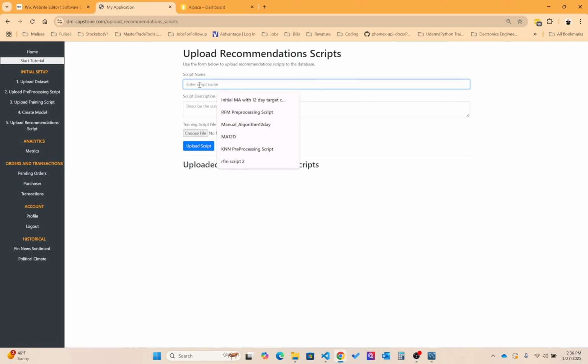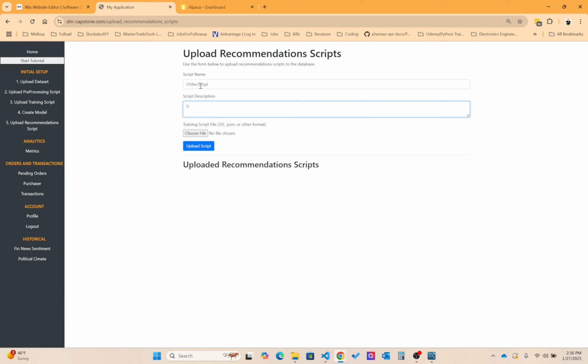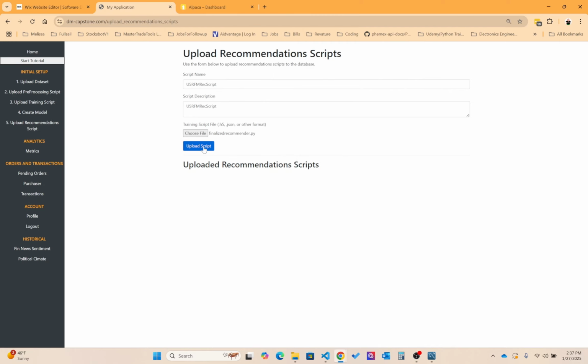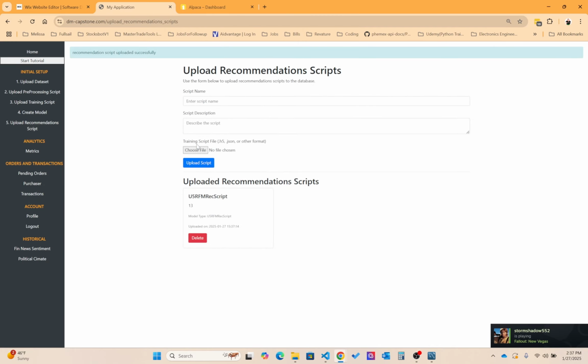So now that we've got our model, what we can do is we can go and we can upload our recommendation script. This is the script that you're going to create depending on your account. And this will give you recommendations based off of the model that you have created or you choose that you want recommendations for. So in this case, we're going to do our U5 rec script, and let's even make it a RFM rec script. All right, so we're going to go ahead and choose our file. We've got our recommendation script here, and we're going to upload our script.